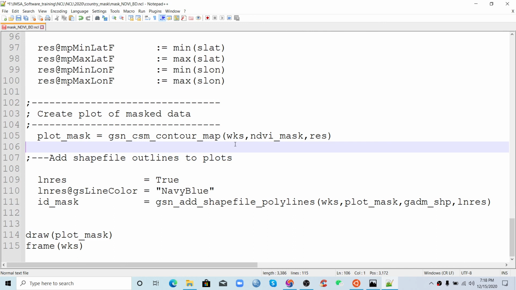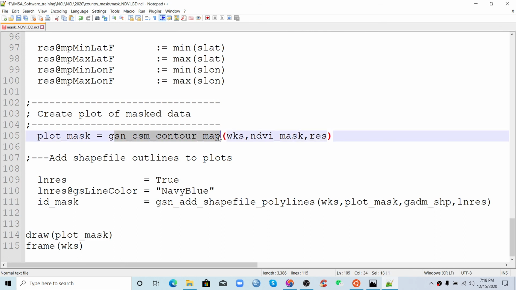Now we will just plot. Now plot mask with gsn_csm_contour_map. We know this function. Now we are using the NDVI mask data. Clear? We don't want to plot the NDVI data. We just want to plot what we masked. Okay? Then we use the resources.